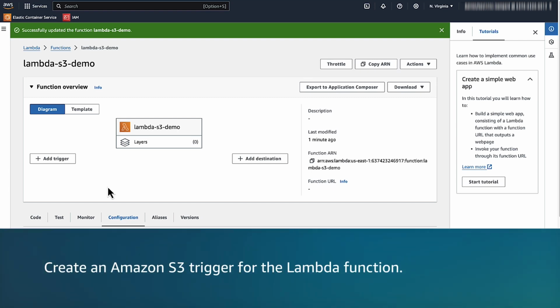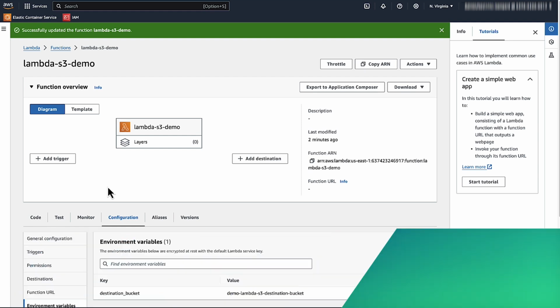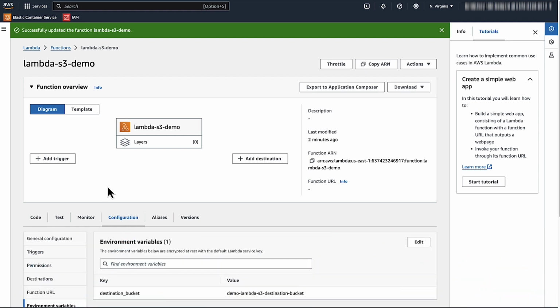Create an Amazon S3 trigger for the Lambda function. Some services can invoke a Lambda function for each new event. This automatic invocation is called a trigger. In this tutorial, we will use S3 event to invoke or trigger a Lambda function. Let's add this S3 trigger.